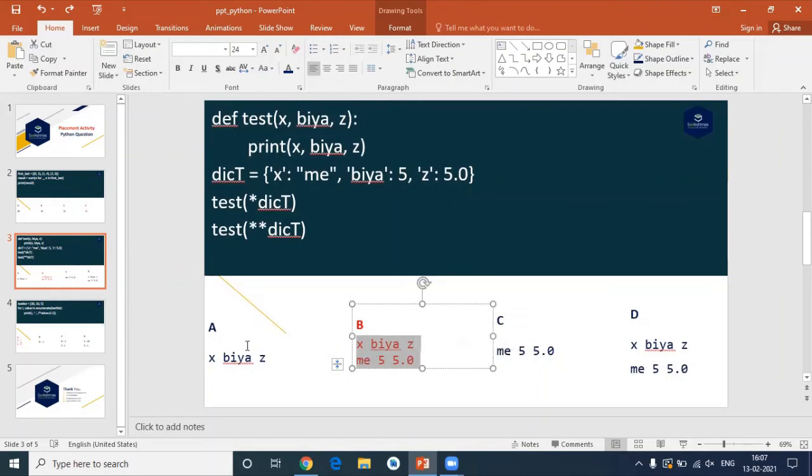In option A, it only prints key values. In option C, it only prints values. In option D, it prints shuffled things and it is not formatted. So first it prints the key values and next it prints the values of those keys. So option B is the right answer.